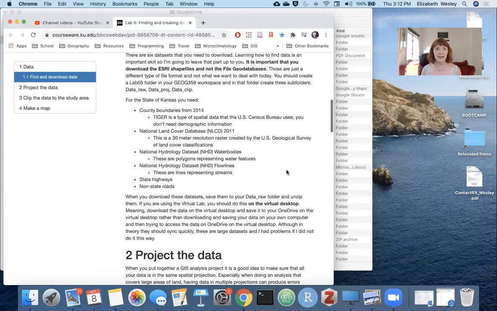File geodatabases are just a different way to structure the data. You can use them in ArcMap. Some people prefer to use those instead of shapefiles. They both have pros and cons, but it's a different structure than what we've used before, and I don't want to introduce this into this lab. So download the shapefiles and not the geodatabases, otherwise you're going to have problems.